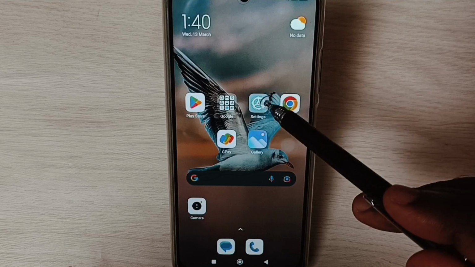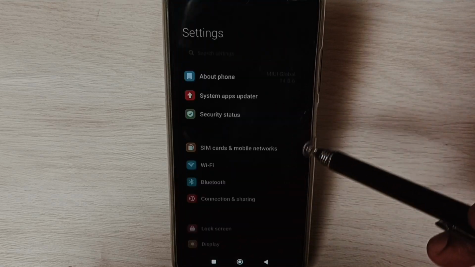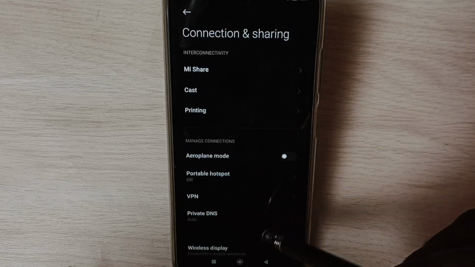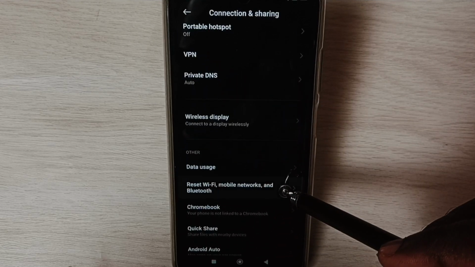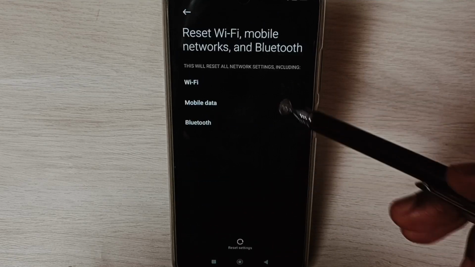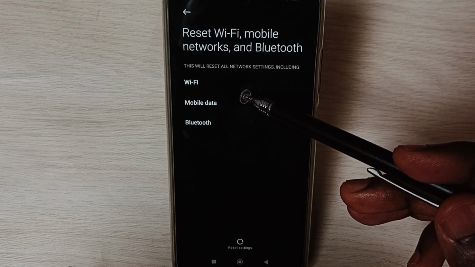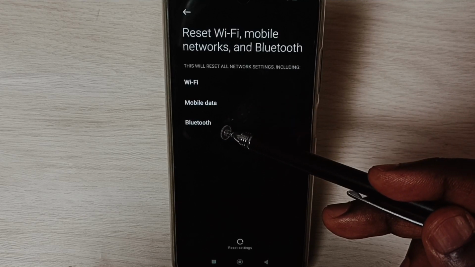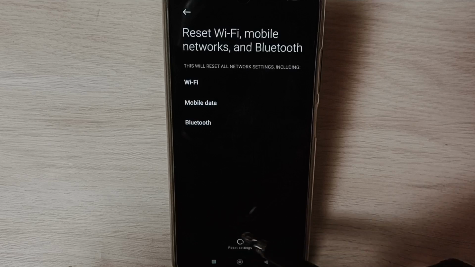Go to settings, tap on the settings app icon. Select connection and sharing. Go down. Select reset Wi-Fi, mobile networks and Bluetooth. So here you can see this operation would reset Wi-Fi, mobile data and Bluetooth settings. Tap on this reset settings button.